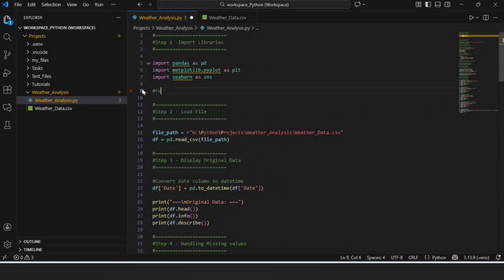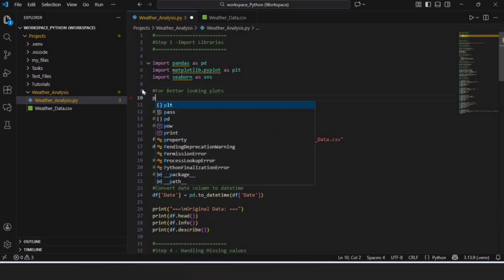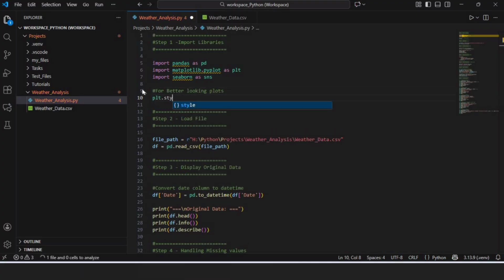And finally, to make all the plots cleaner and more visually appealing, I am using here plt.style.use seaborn-v0_8. And now I will run this program.